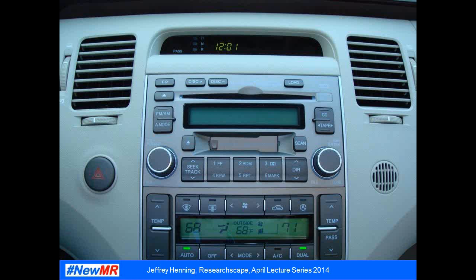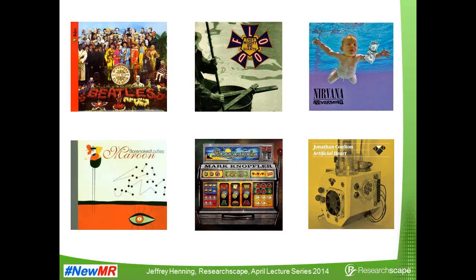And I'll admit I was a little nervous traveling with my teenage son and finding out what music we would be listening to. And he loaded, the car takes six CDs at a time, he loaded it with the Beatles, They Might Be Giants' Flood, an album I love, Nirvana, Barenaked Ladies, Mark Knopfler from Dire Straits, and this tech guy who I'd taken him to see, Jonathan Coulton.